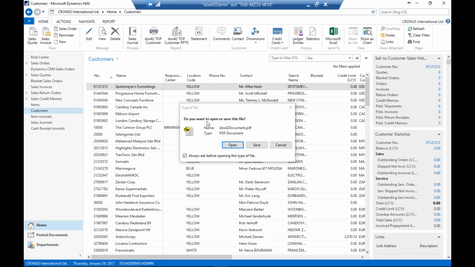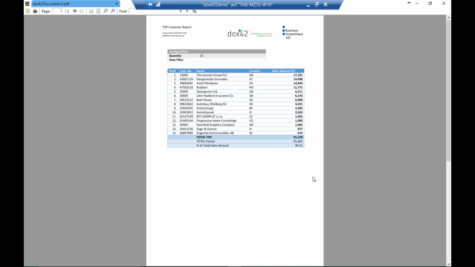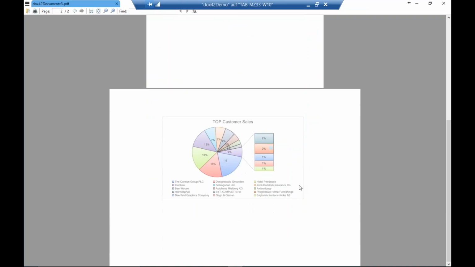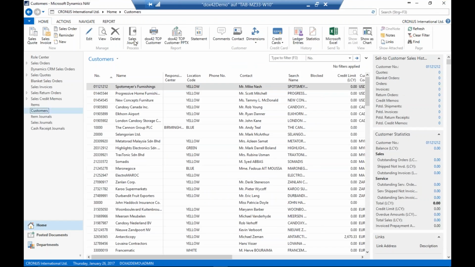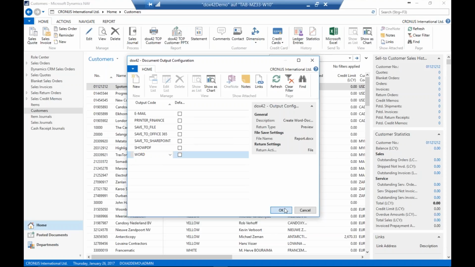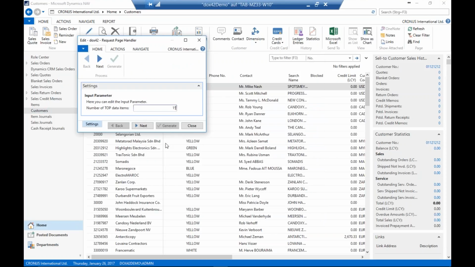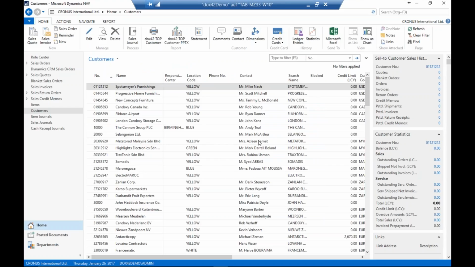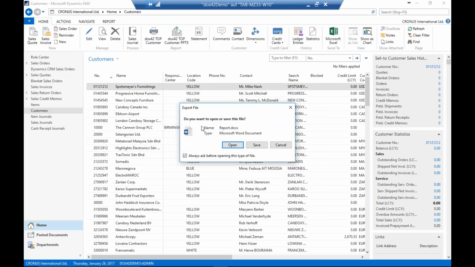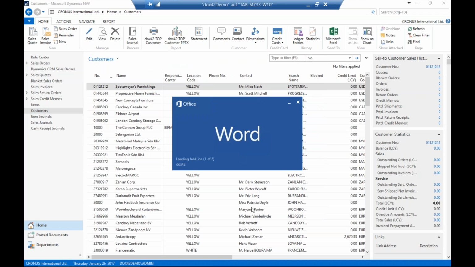So you have a kind of dependency on the speed of the NAV report, for sure. So if the NAV report takes 2 hours to calculate, it also will take 2 hours here. But this is no fault of dox42, but of the NAV report. So this is the report we generated just a few minutes ago, and you see it comes out in PDF. But I also could say, oh, I'd like to see this in Word because I want to change some things in it. I want to make some annotations for the CEO in my graphics, and it will show me the file in Word.